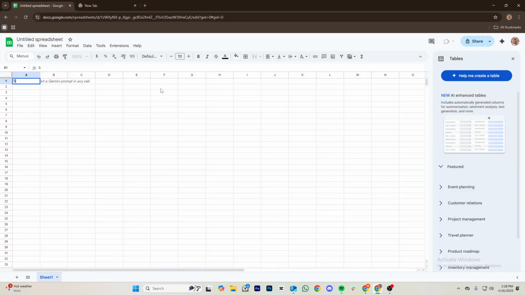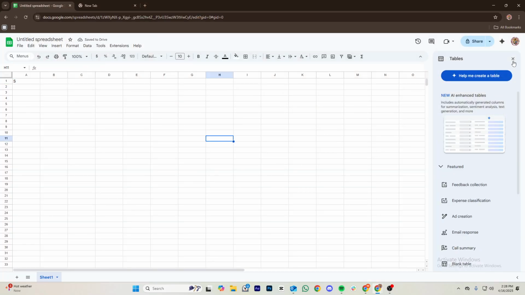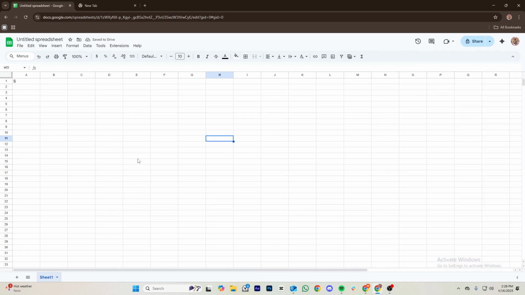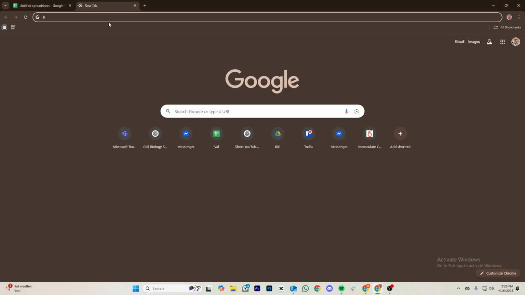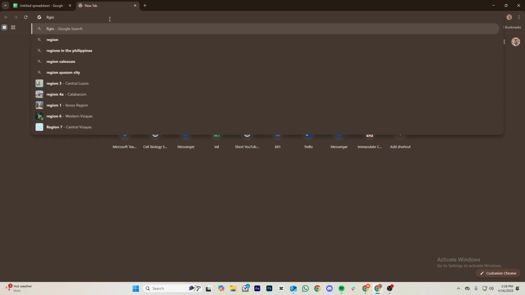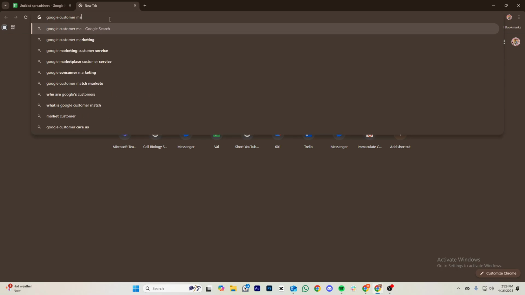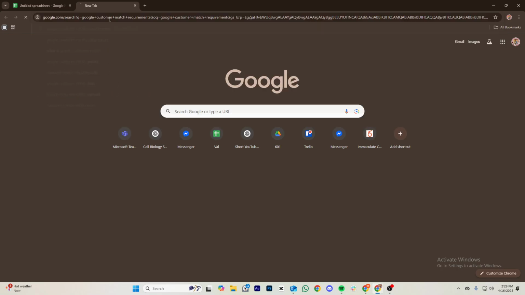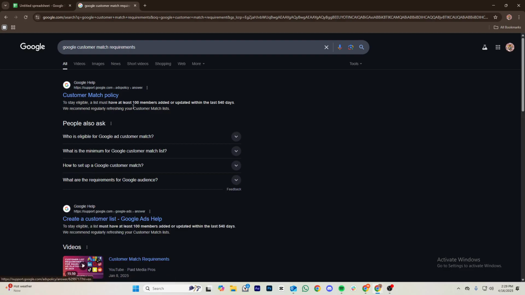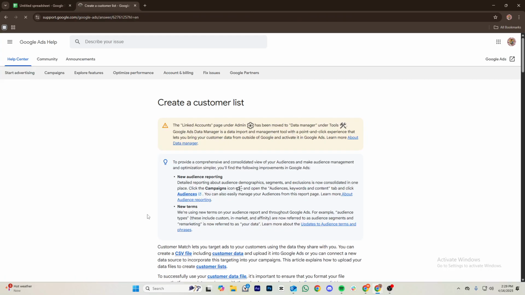So I want you to go over to the Google Sheets that you have and then create your customer list. Of course, you should also format it using Google's customer match requirements. Let's do a quick search of that. Once you search for this, you can see some tutorials on how to create a customer list here on Google Ads.